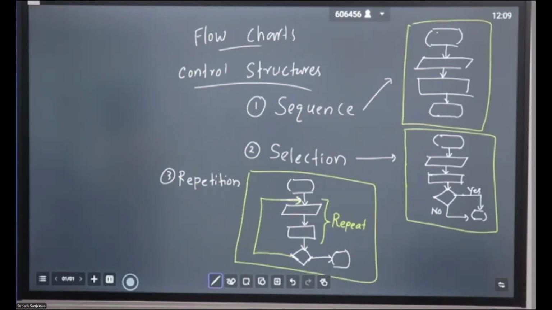My symbols are not perfect. I will draw the symbols perfectly. This is just to get an idea.